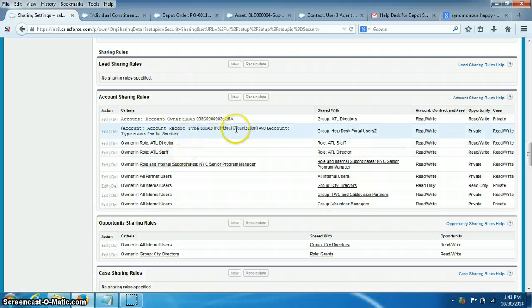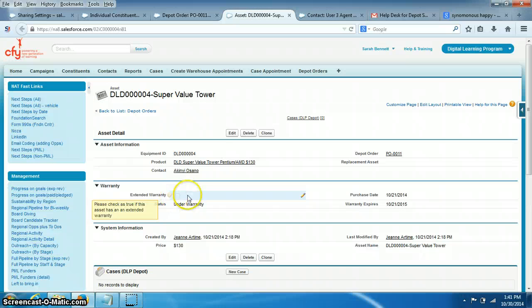So what I did is, in the past, we've shared with our help desk users, the group help desk portal users too, if they have denoted fee-for-service and if they were an organization. So I said, okay, we are now providing fee-for-service for individuals, which is logically true. So now records that we want to share with the help desk need to have individuals or organizations with the type fee-for-service. So let's just take a look real quick back at our asset.